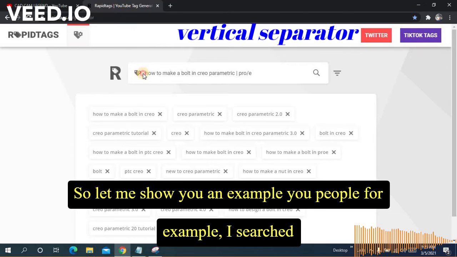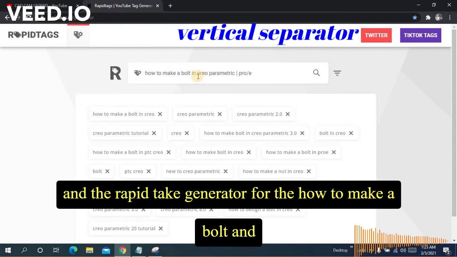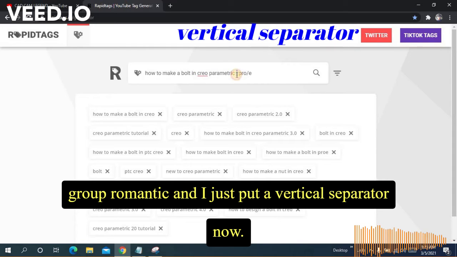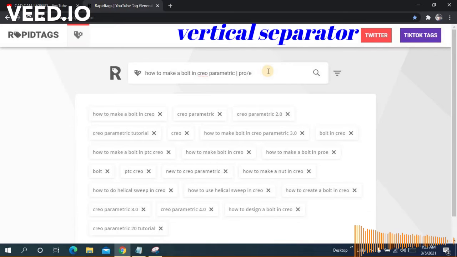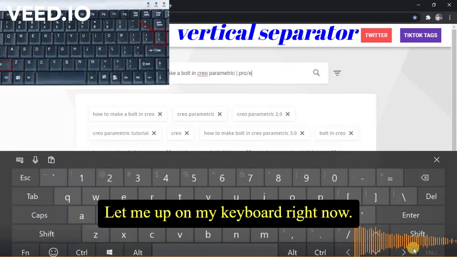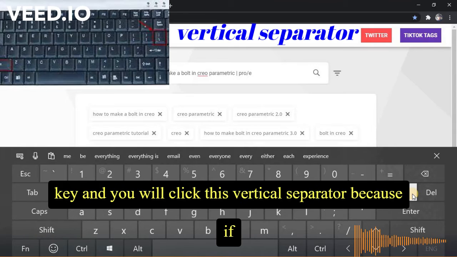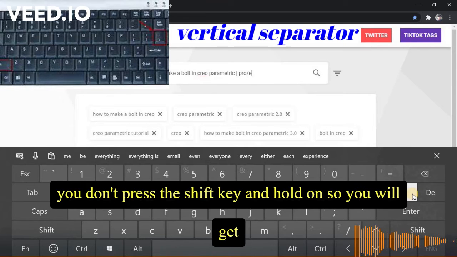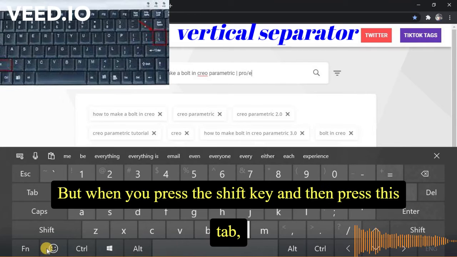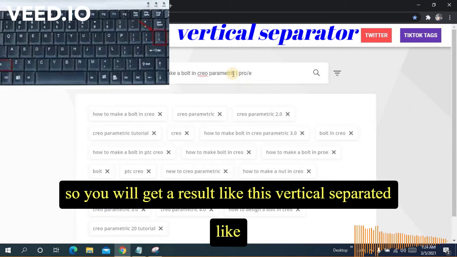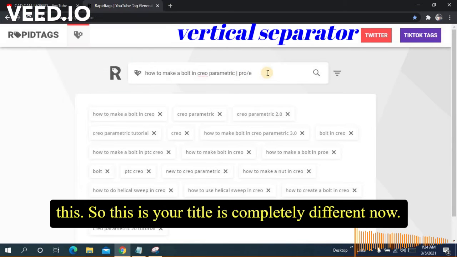For example, I search in the rapid text generator for how to make a bolt in Creo parametric, and I just put a vertical separator. Now if you look at the keyboard, let me open my keyboard right now. Here you must press the shift key and hold it down, and you will click this vertical separator, because if you don't hold down the shift key, you will get the lower result. But when you press the shift key and then press this key, you will get a result like this, the vertical separator, like this. So this means your title is completely different.